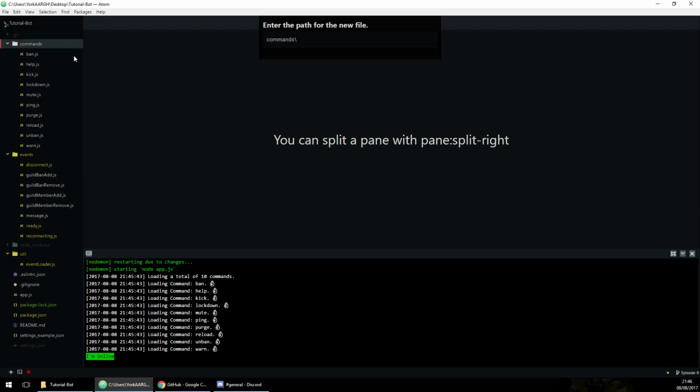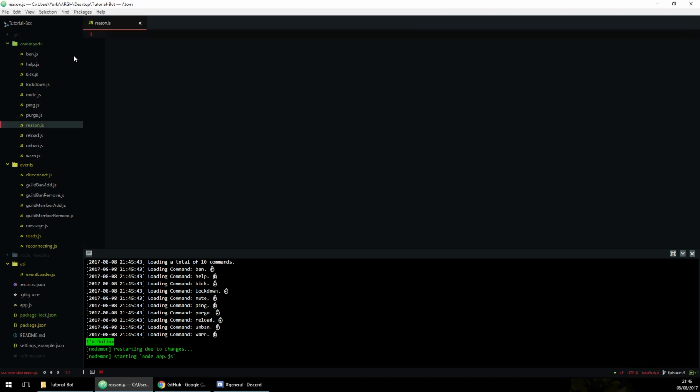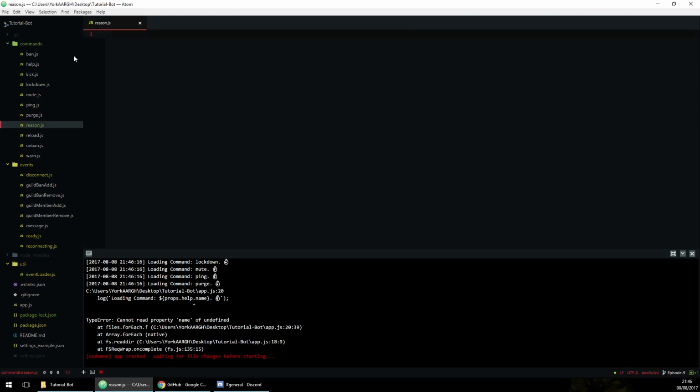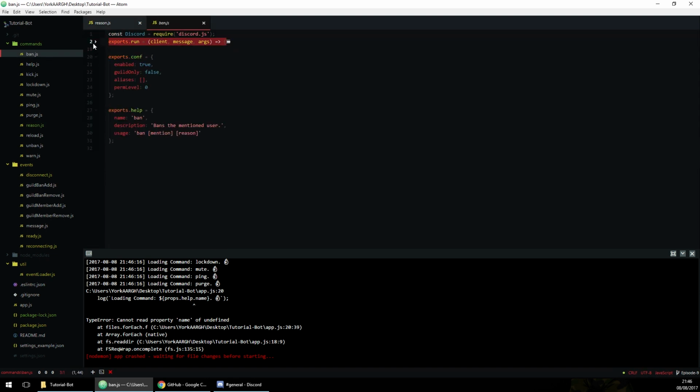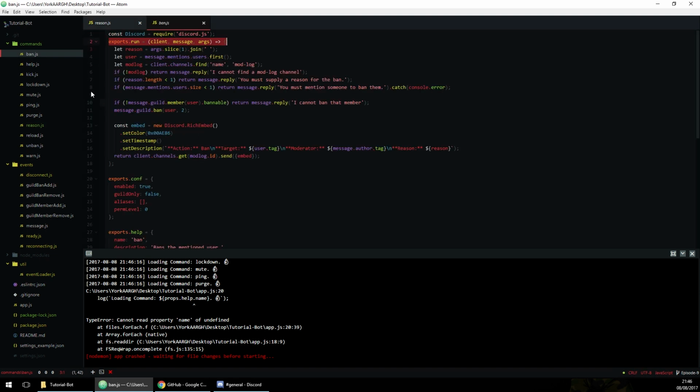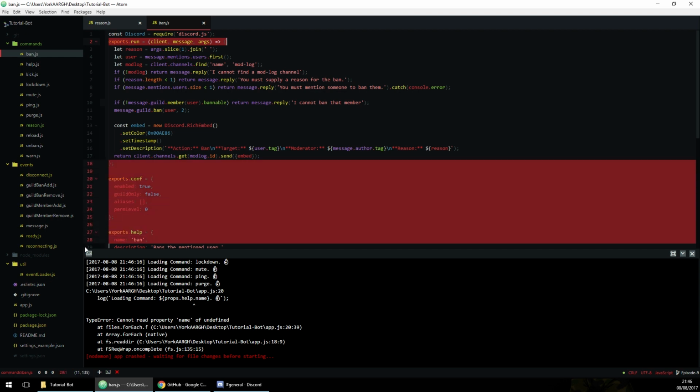Okay. I want to make a new command. Want it to be called reason.js. Now I will say this, that's going to complain. If you get this error, log loading command props help name is undefined, name property of undefined, that is because you have a blank file or a file that does not have the essential exports: run, and exports configuration and help.